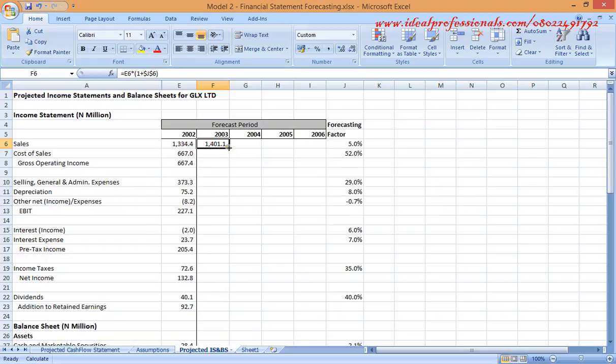So once I copy this from 2004 to 2006 and just drag, so I've copied. You notice that everything is referencing J6.